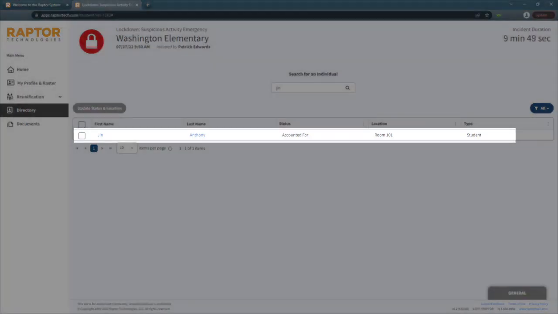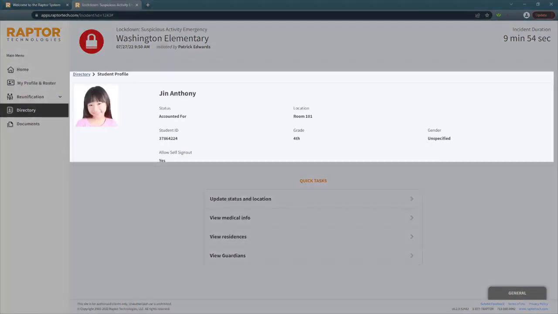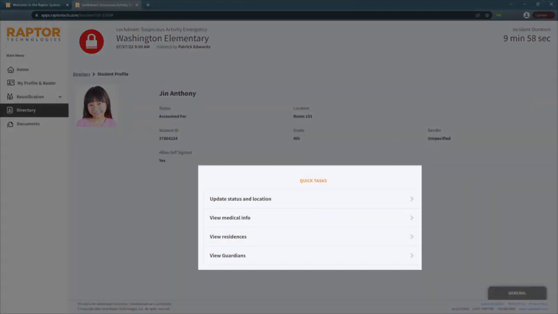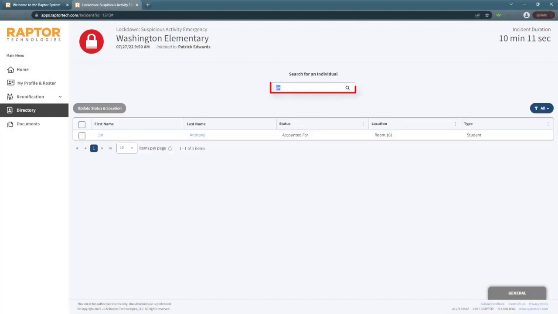But the other option we have is by clicking on her name, which is a link. It'll open up her record where we can see information about her, as well as click that update status and location and follow the same process, or see additional information like medical information or guardian information. Okay, so let's use the breadcrumbs to go back to the directory screen and clear out our search results.